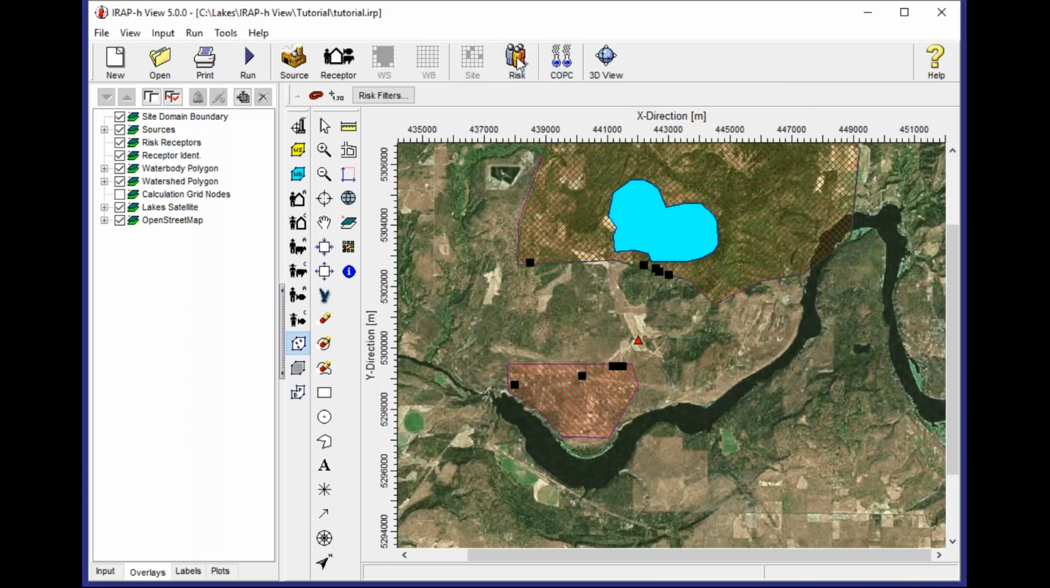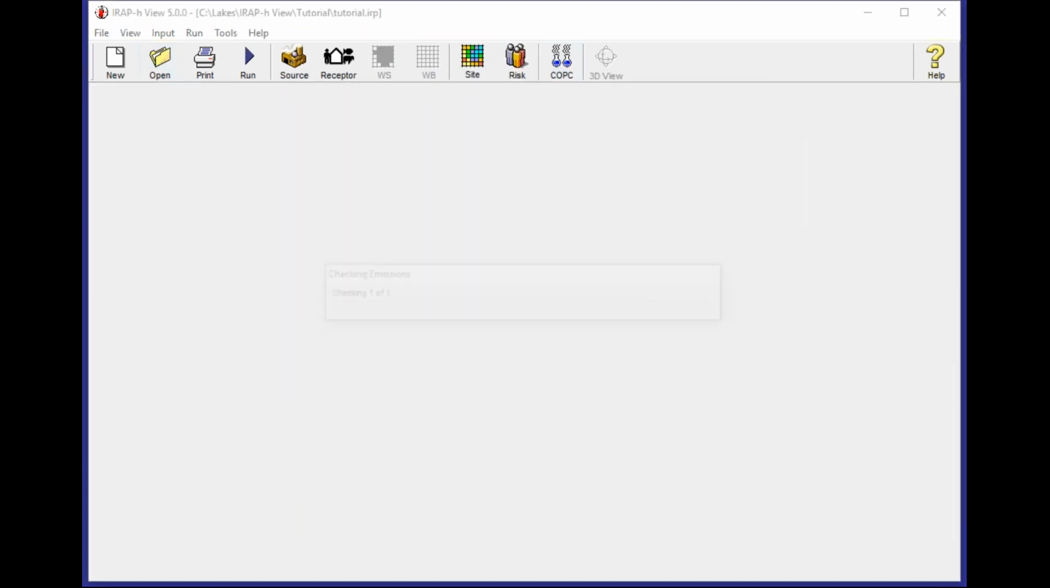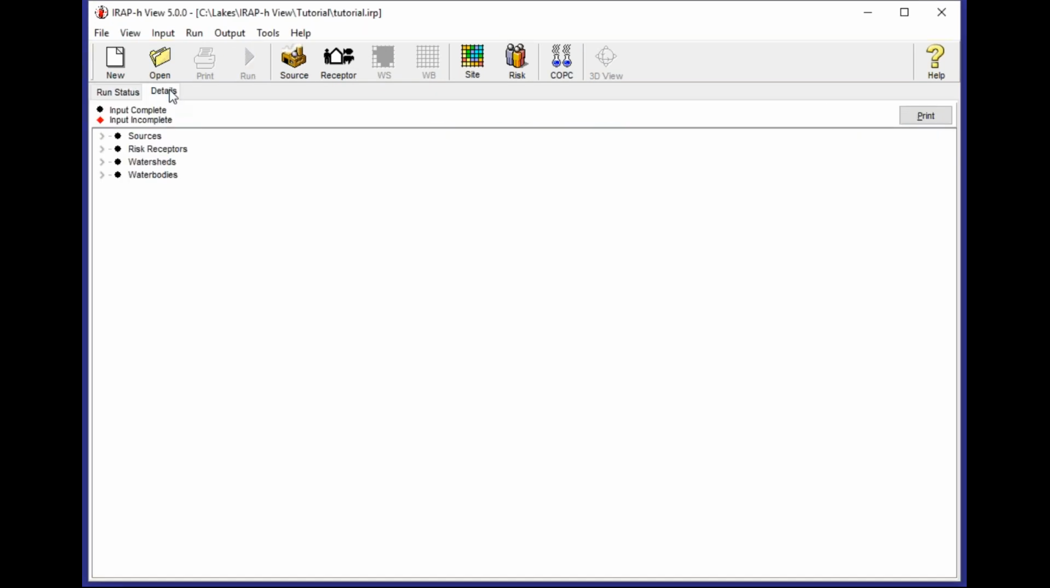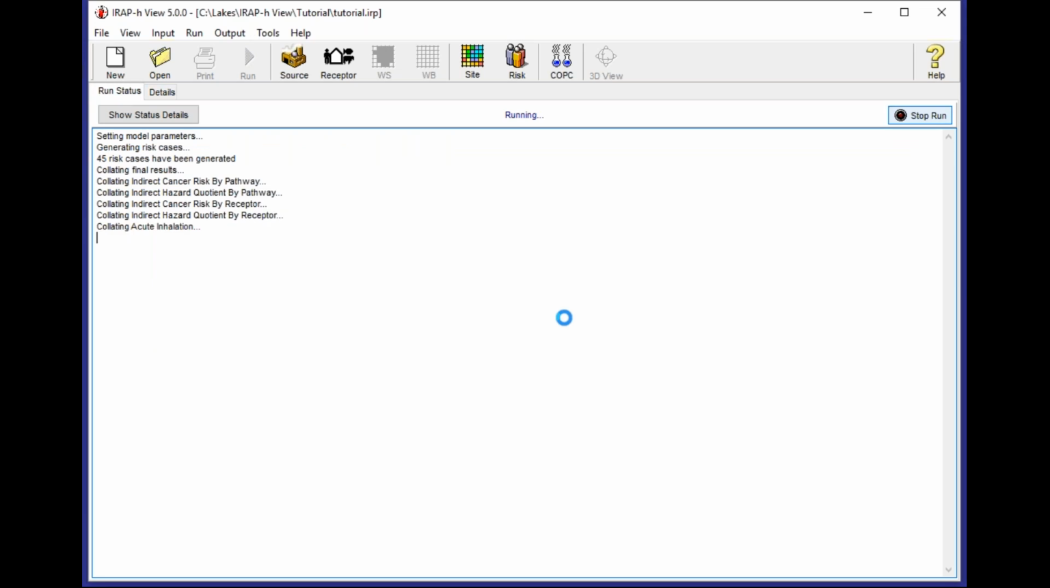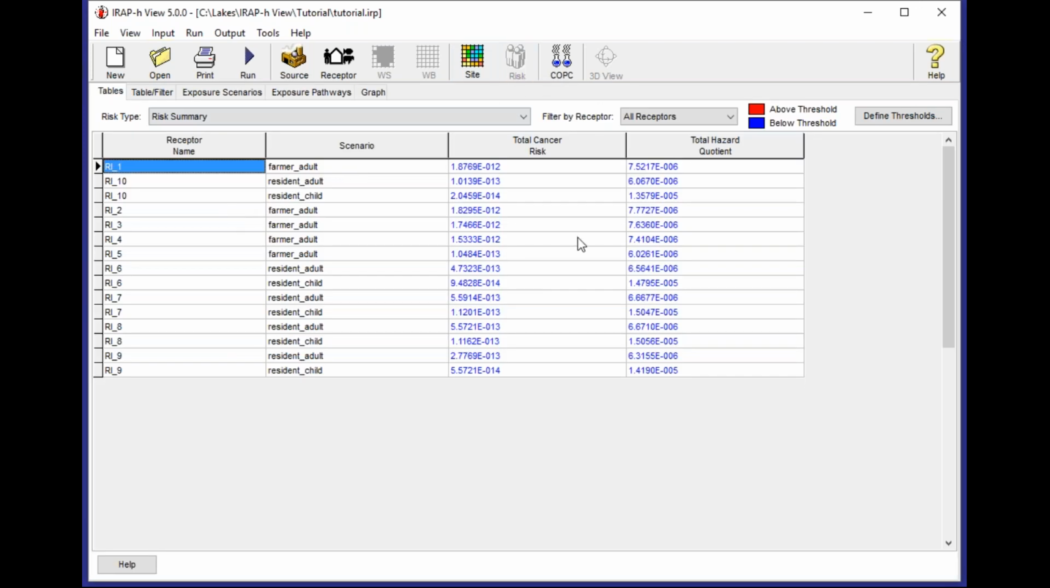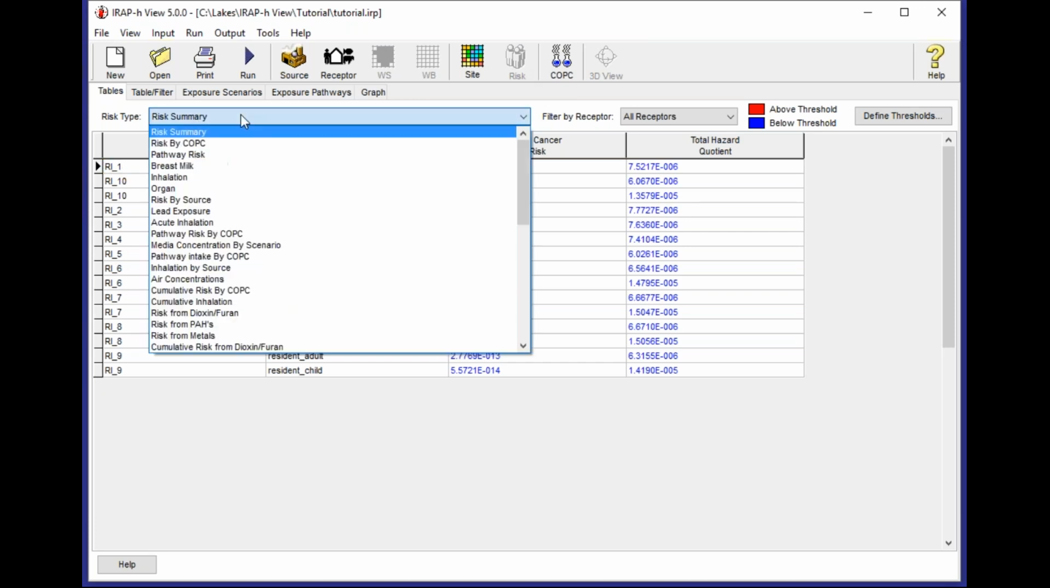Now it's time to perform my risk calculations. It's checked all of my 10 risk receptors, and because I don't see any incomplete information here, I'm ready to run my risk reports. There's 45 different risk cases being generated, but this process takes all of 4 seconds, as you can see. The calculations, complex though they may be, are done very quickly and efficiently through IRAP-h View. And now that I have calculated my risk, I can come to the risk tables. I switched to the risk results view from my site view, and I can now break this out into any number of ways.